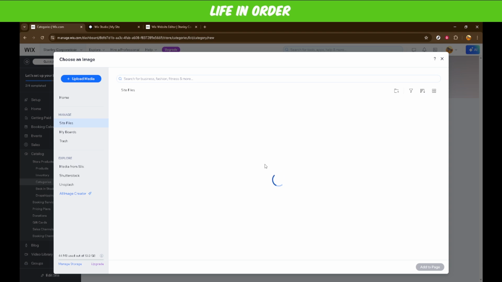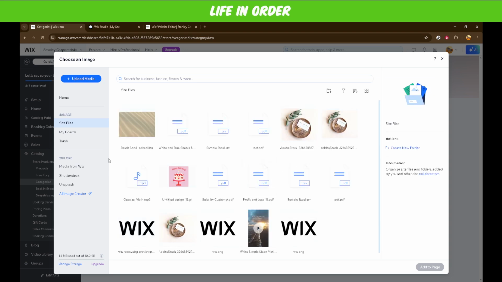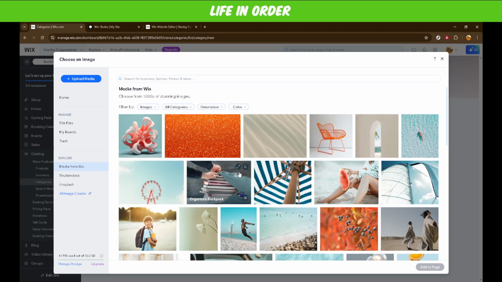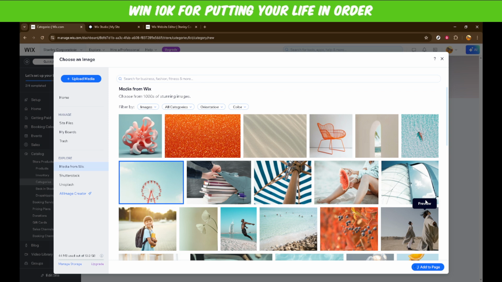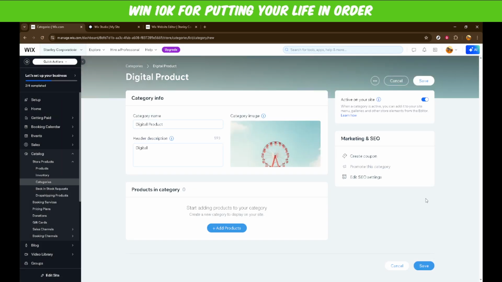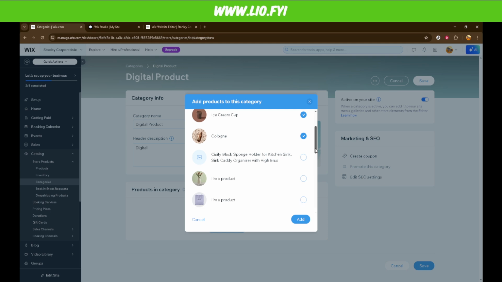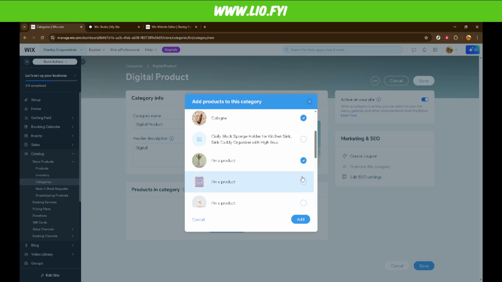With your category looking good, it's now time to populate it with products. Click on Add Products to get started. This action opens a window where you'll see all the products currently listed in your store. Choose which products you'd like to add to your new category by selecting them one by one. Remember, each product can belong to multiple categories, so don't worry about overlap with other categories you have.